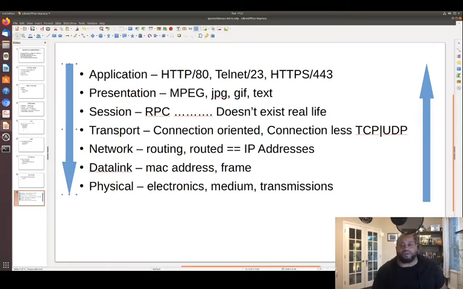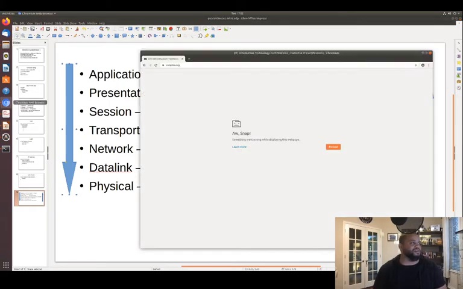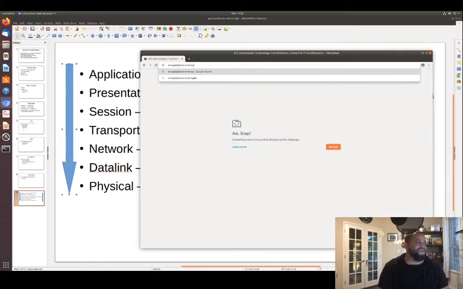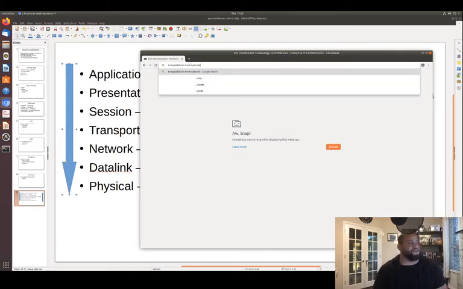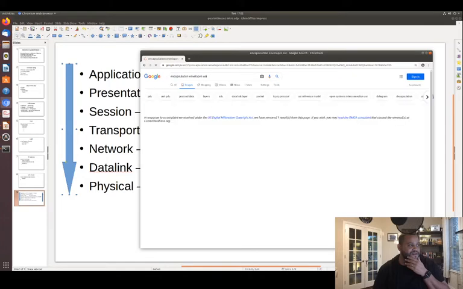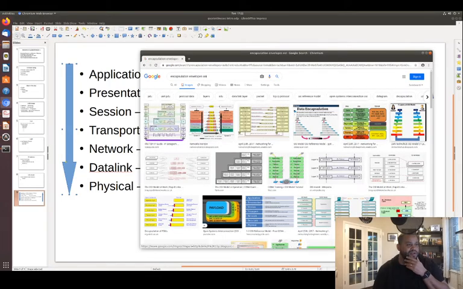So when I go down from application, what happens is this is called encapsulation. People visualize this as envelopes, and I can probably get this on Google real quick. I'm gonna type encapsulation and envelopes, TCP, OSI. It should bring up a diagram. I've seen this so many times. Images. There we go.